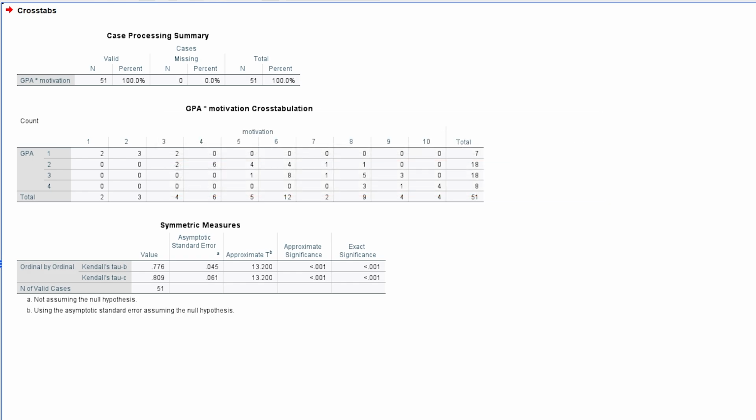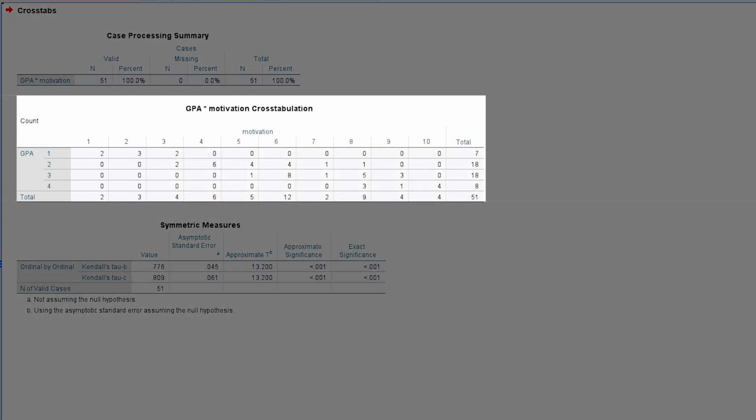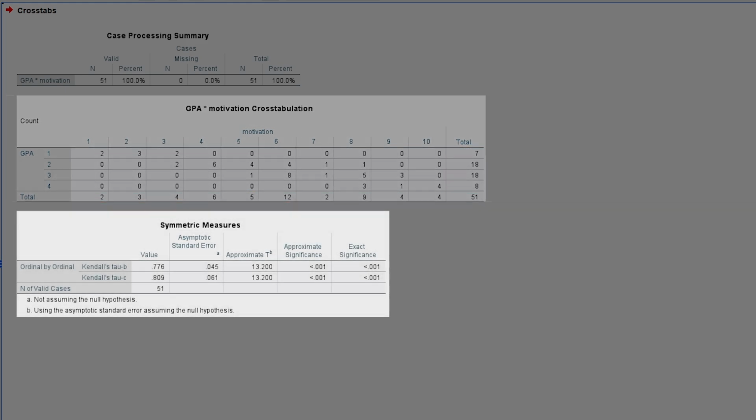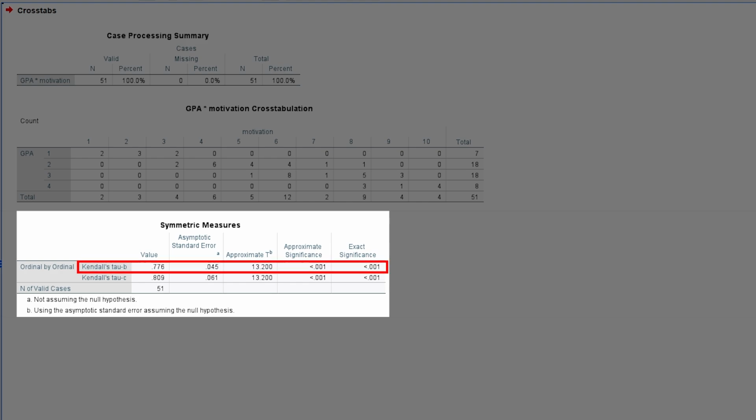Some final remarks. Since I have a decent number of ties in my crosstab, it can be argued to go with Kendall's tau B. However, GPA is on a 4-point Likert scale. Motivation is on a 10-point Likert scale, which is also not ideal for Kendall's tau B. Nevertheless, Kendall's tau B is given with 0.776 here. If in doubt, report both and point out the number of ties and different number of levels of the correlated variables.